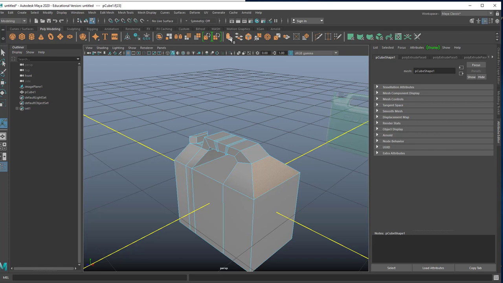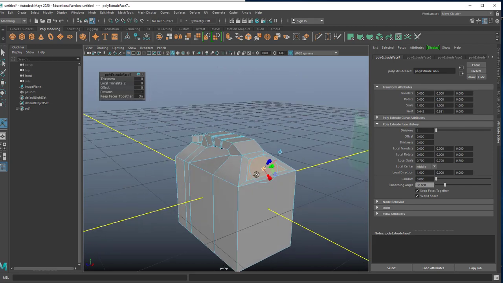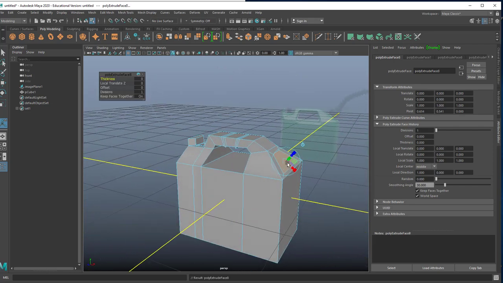I could do the same thing here if I wanted to. Add an inline or a uniform scale. I'm hitting G, and I could extrude that up a little bit.